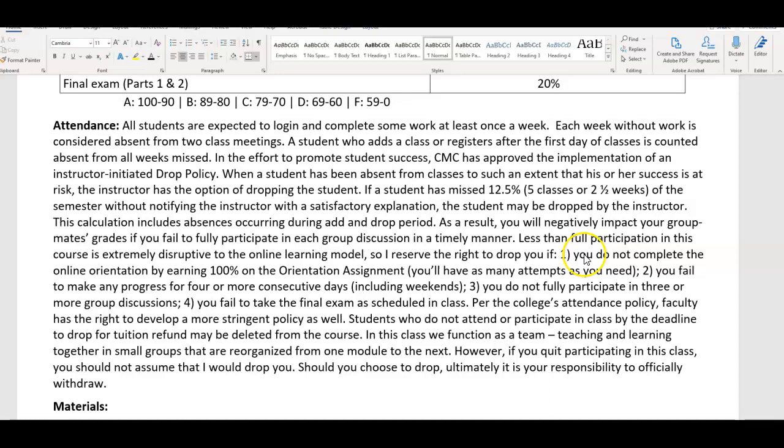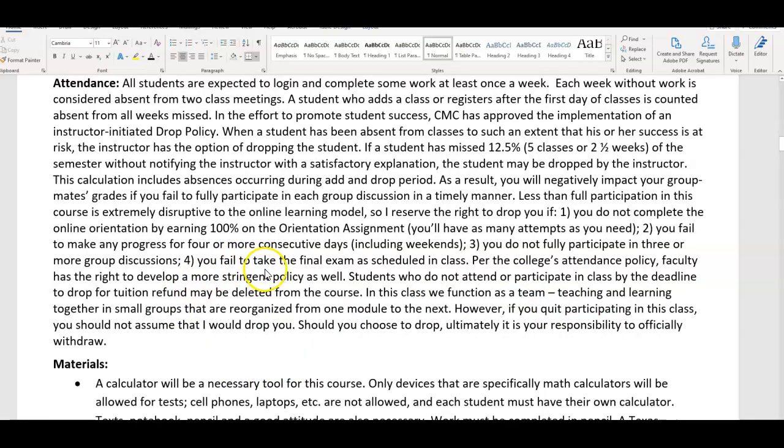Less than full participation in this course is extremely disruptive to the online learning model, so I reserve the right to drop you if: 1. You do not complete the online orientation by earning 100% on the orientation assignment. You'll have as many attempts as you need. 2. You fail to make any progress for 4 or more consecutive days, including weekends. 3. You do not fully participate in 3 or more group discussions. 4. You fail to take the final exam as scheduled in class.